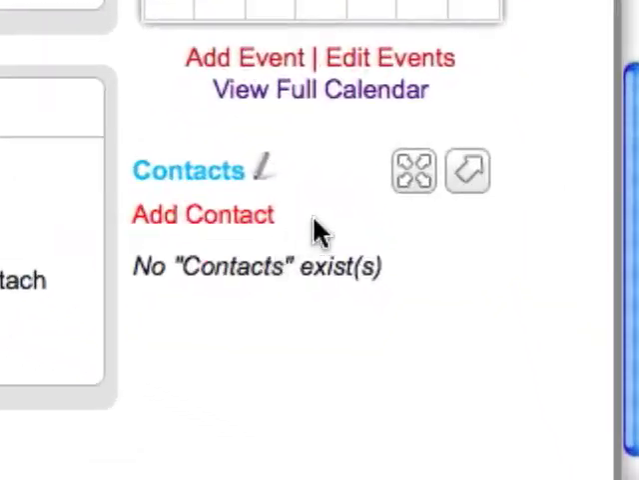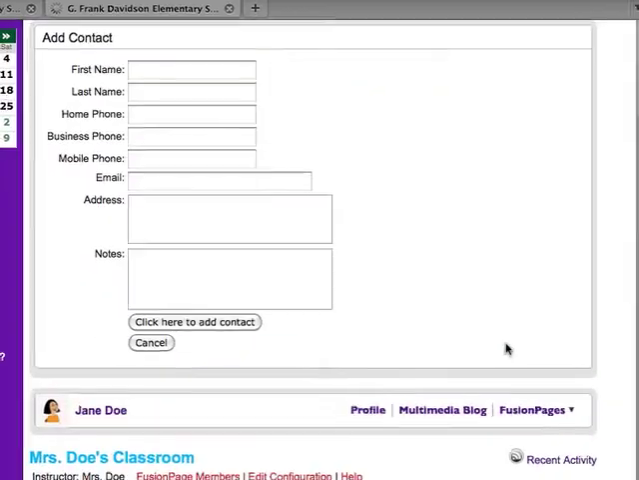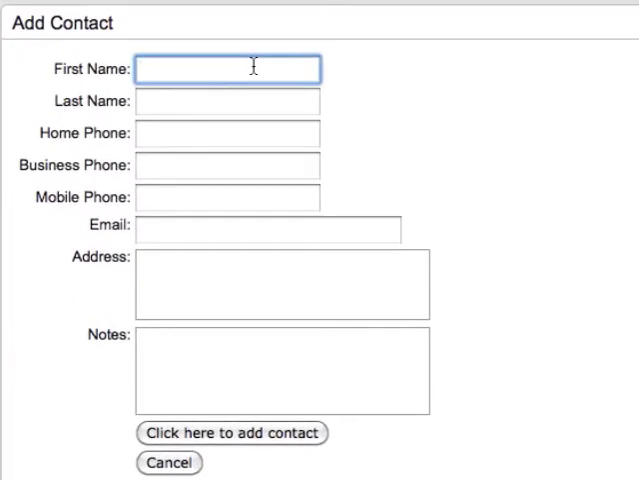Last step, you're almost finished. Add your contact information. You need your first name, last name, business phone, which would be your classroom line, your school email address, and under the Notes tab, put your job title.